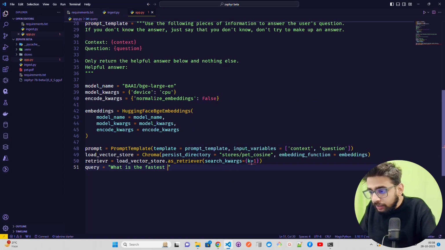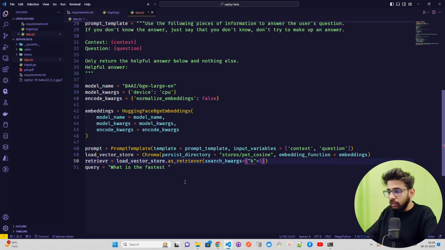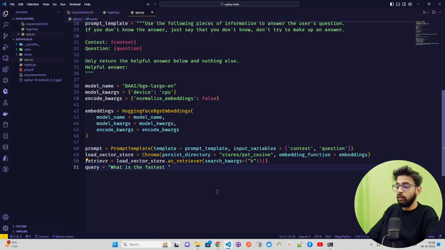Okay, now it's not equal. I don't know why I did equal. It's a colon. It's a key value pair. Okay, search kwargs. Now, what is the question? What is the fastest speed for a greyhound dog?